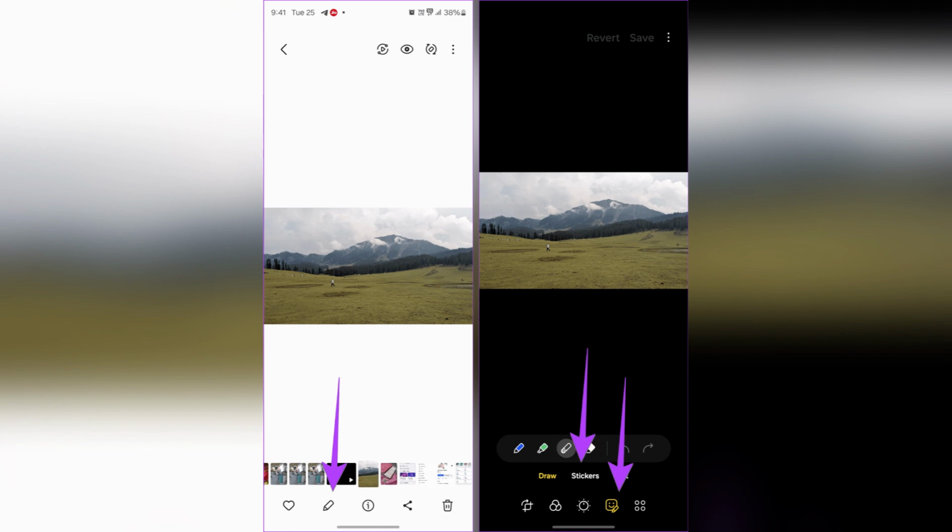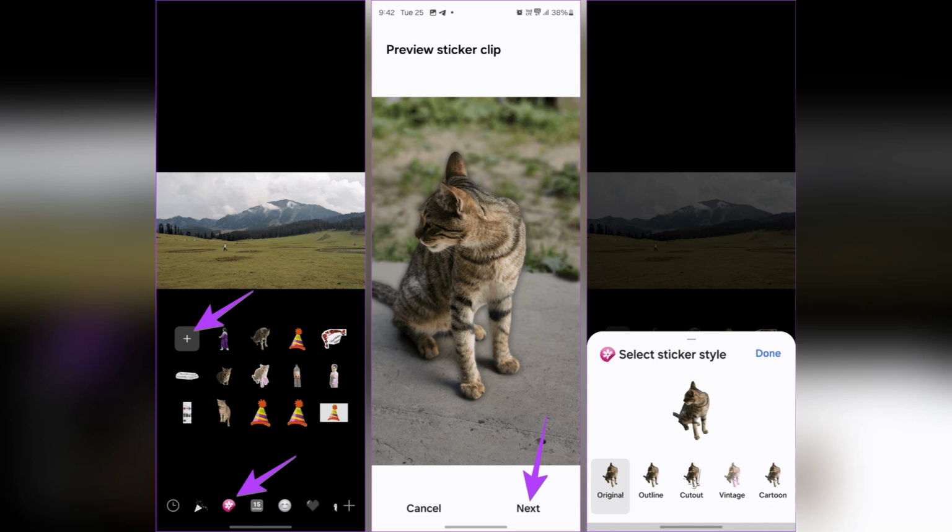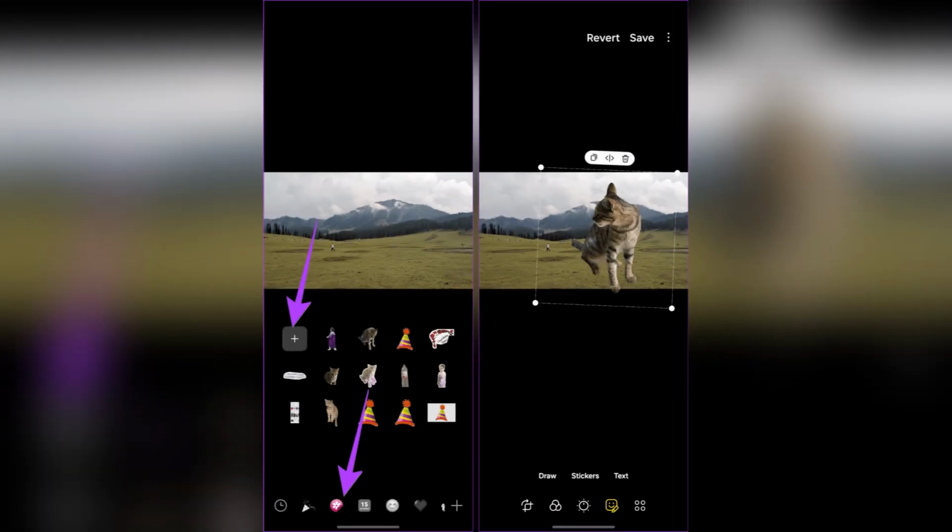Select an image to make a sticker and your phone will automatically clip the subject from the background. Next, tap Next, choose a sticker style, then tap Done. The sticker will now be saved to your sticker library and added to the current picture.